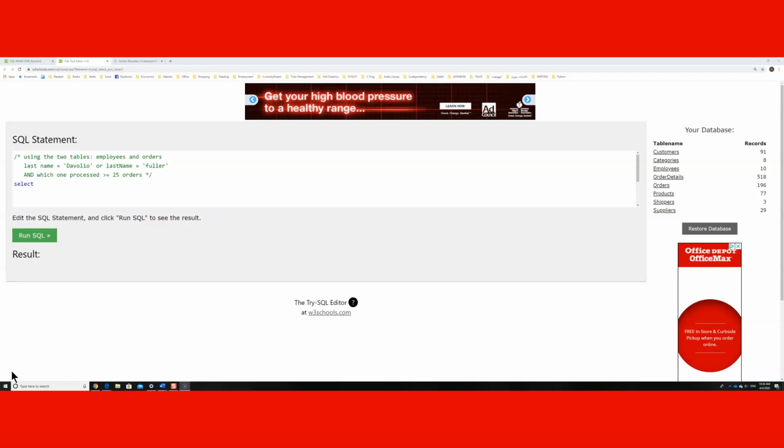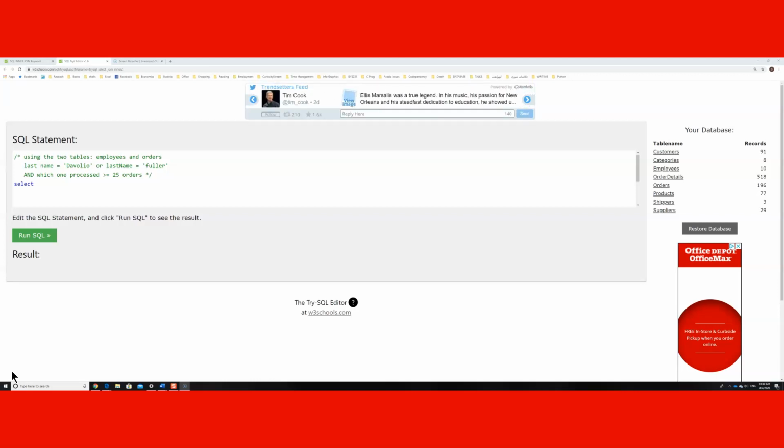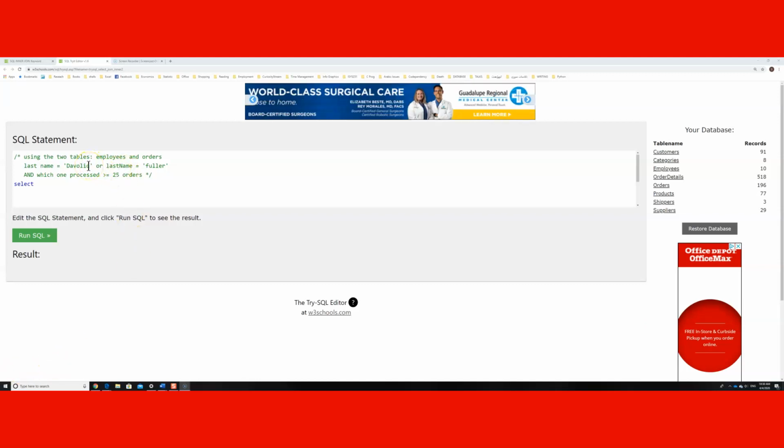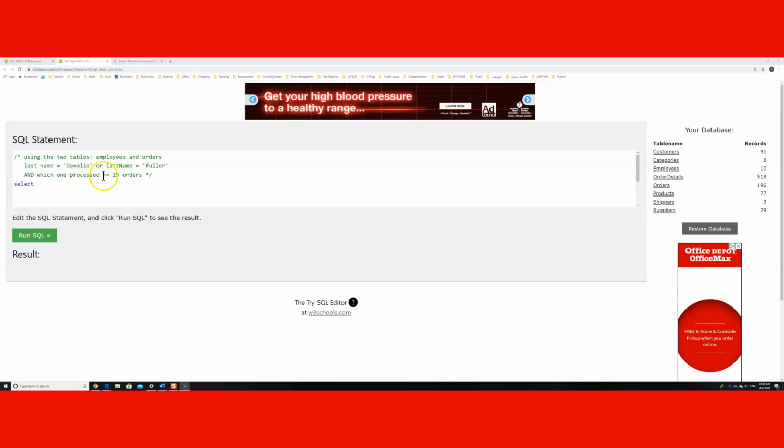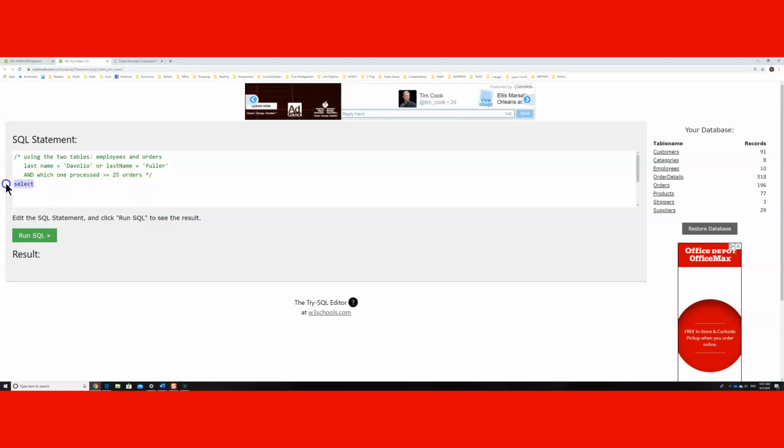And I'm going to be using the two tables, employees and orders, as you notice. And we're going to be selecting the last name from the employees, the two values, Tavolio and Fuller. And also, eventually, we're going to find out which one of those, or maybe both of them, have processed more than or equal to 25 orders. So let's first of all do the inner join before we do anything else.